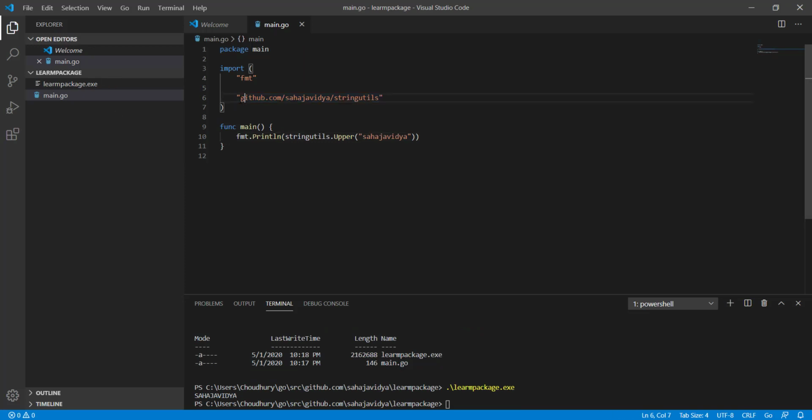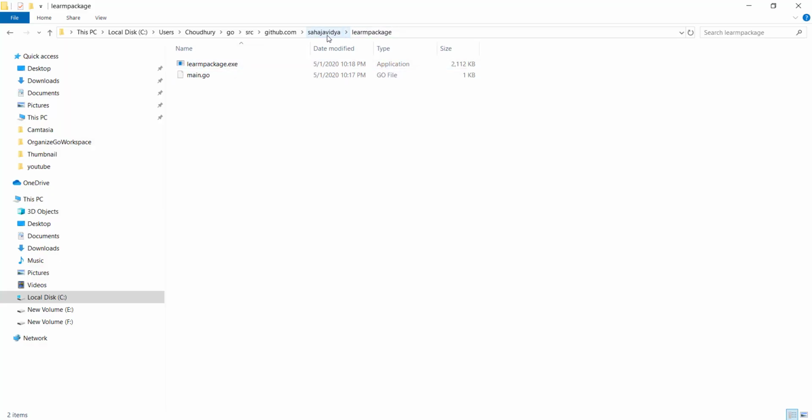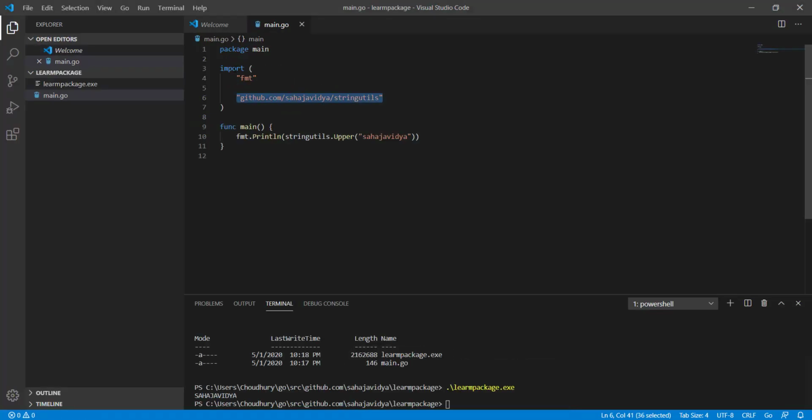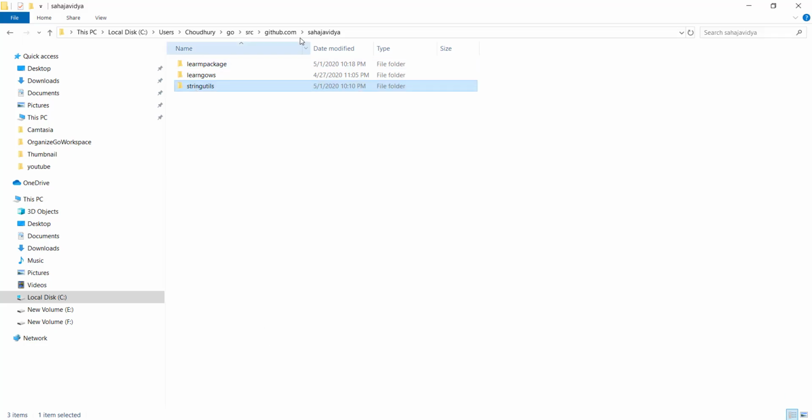So now this package is present in the remote repository and we directly imported it in our code and used it. This package is like a library, and if any other project wants to use this stringutil, they can directly import it and use it. Let's go to the project we created, learn m package. If I go inside here in my user, you can see the stringutil is present. When we do import, the import path is GitHub Sahaja Vidya then stringutil, and the stringutil is already present in the directory. So it is using this package directly from the machine.